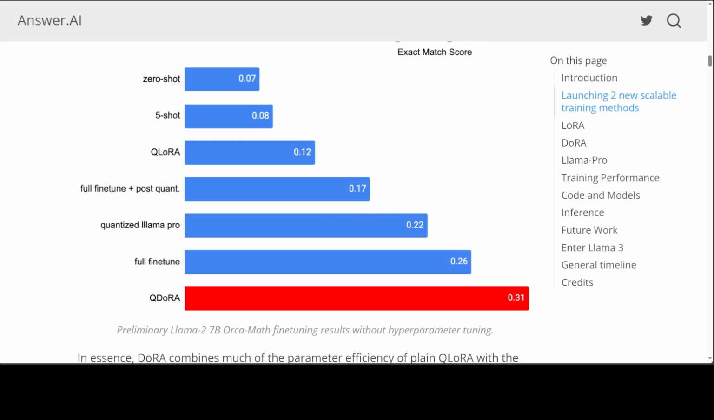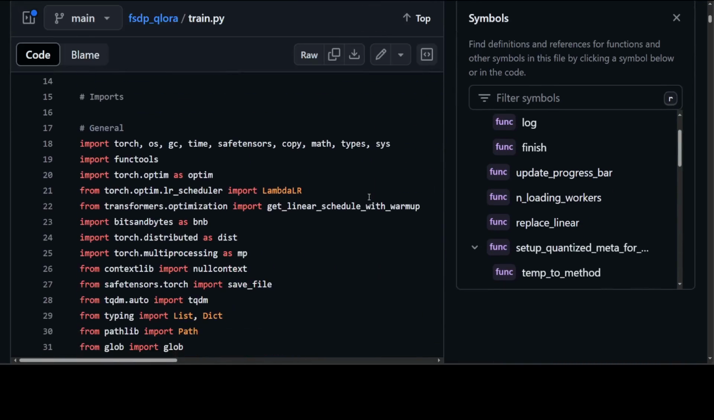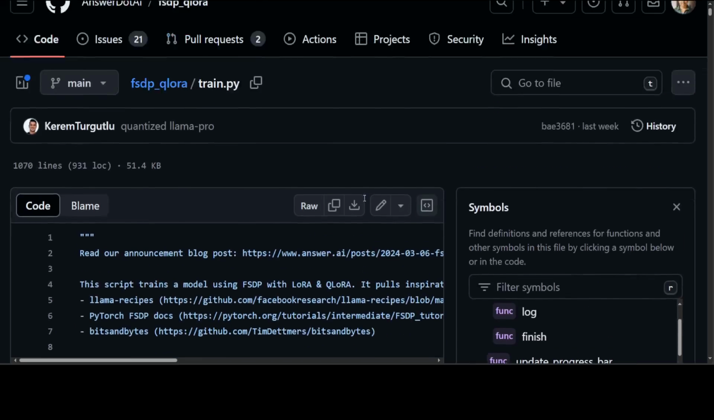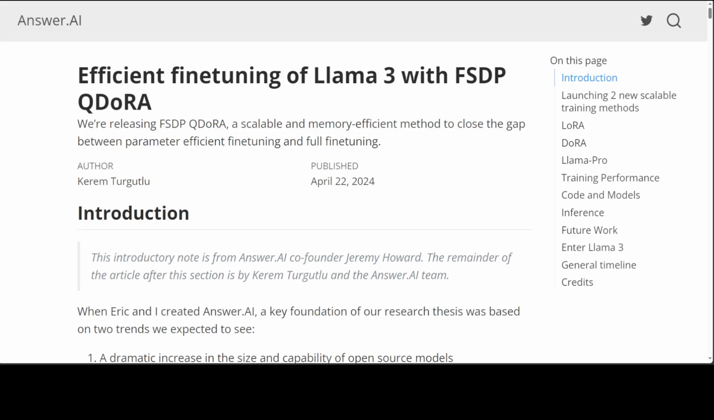How good is that? So what is happening here is that DoRA combines much of the parameter efficiency of plain QLoRA with more granular optimization of fine-tuning. And by the way, they have also provided the full training code, which you can go through, and I will drop the link in the video's description.